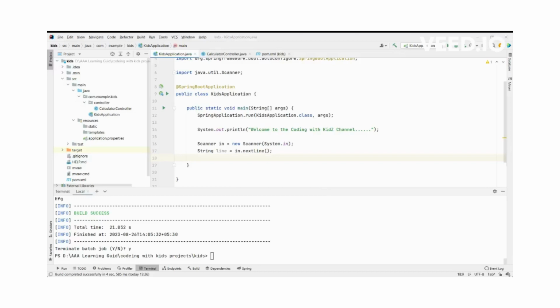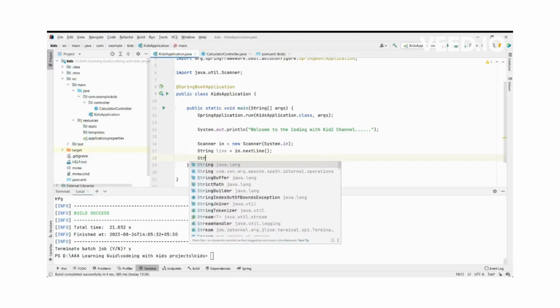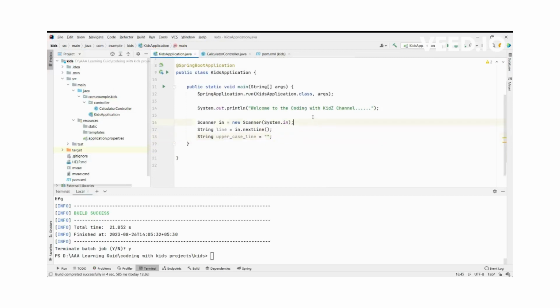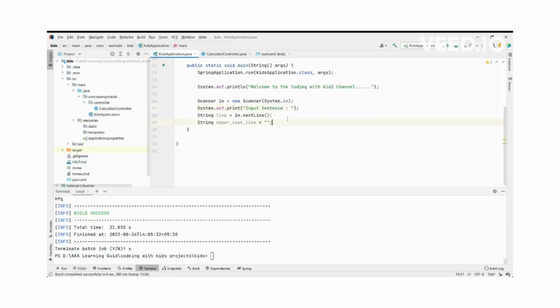Then we want to initialize our string uppercaseLine. String uppercaseLine is initially empty. We want to print our input result, System.out.println, input sentence. Yes, now we have cleared our part.